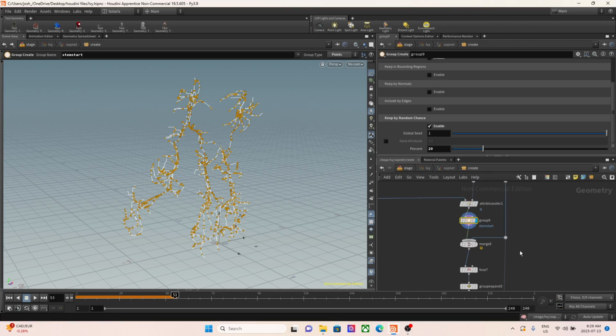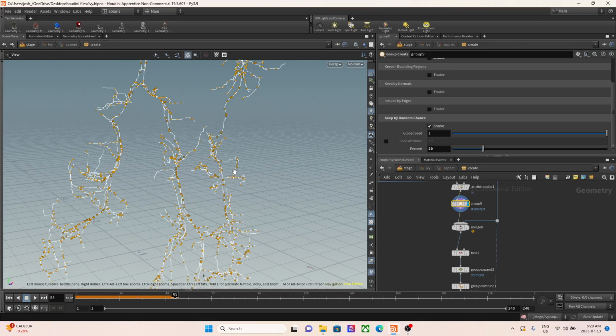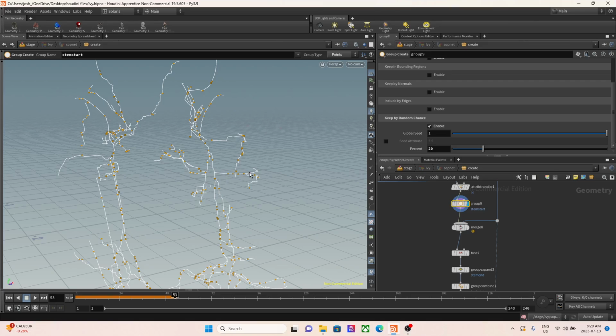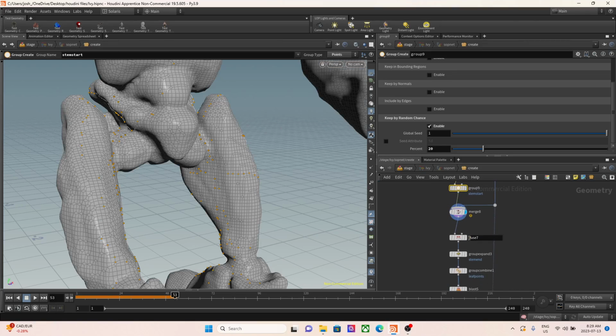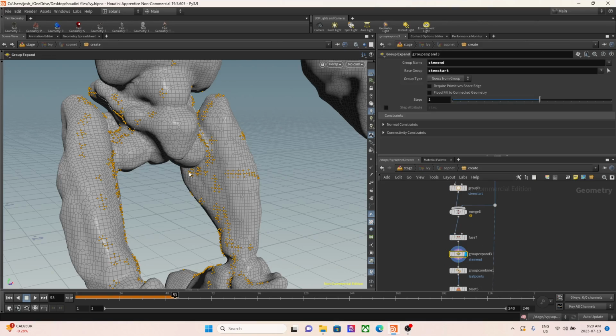And then we pick some random points. We're making stem points here. Because these go along these find shortest paths, we don't want leaves to spawn on these points. Let's see, we expand here, group expand. We don't want those points there. We just want these ones on the outside edges.